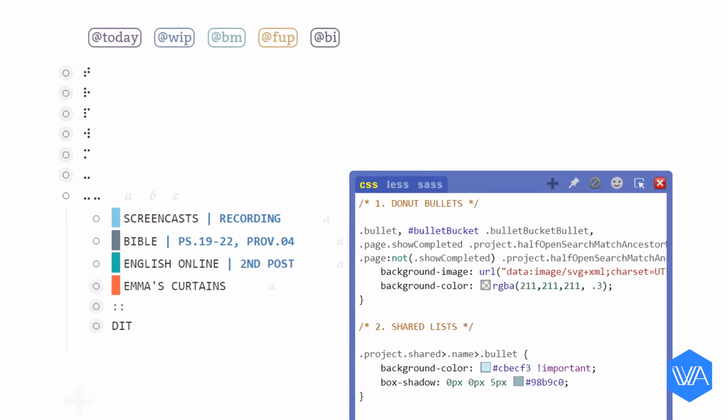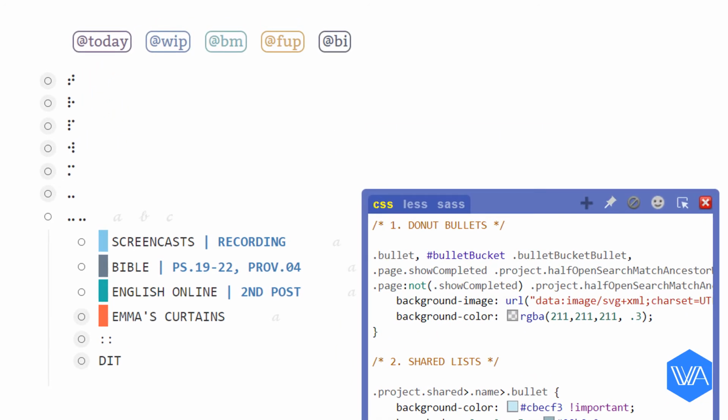Let me give you at least one element you can tinker with and change up if you want. If you'd like to make the bullet background color lighter or darker, all you do is change up the opacity in the code. So I've got my opacity set to 0.3. Let's bring this up to 0.9. Quite a bit darker. You might like that, or you might like it a lot lighter.